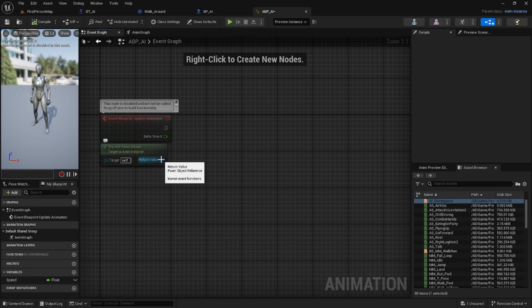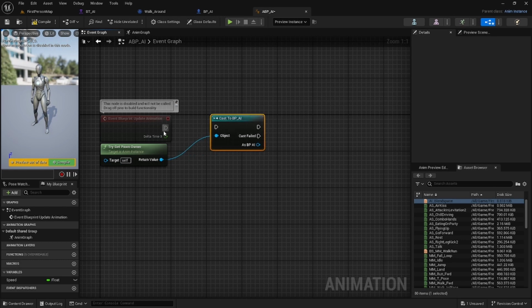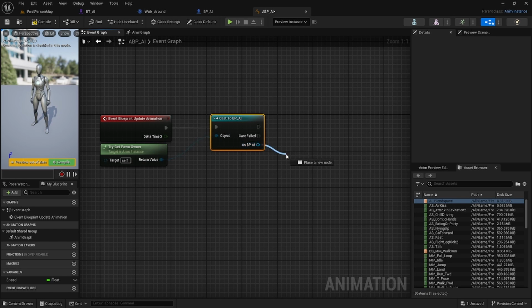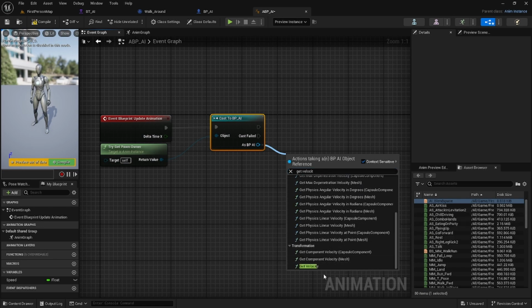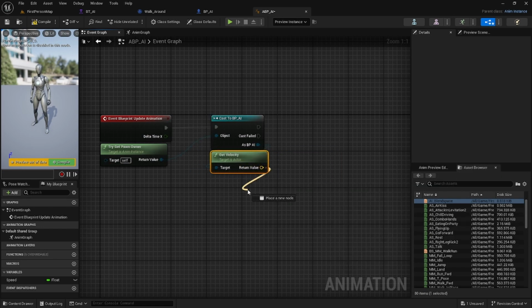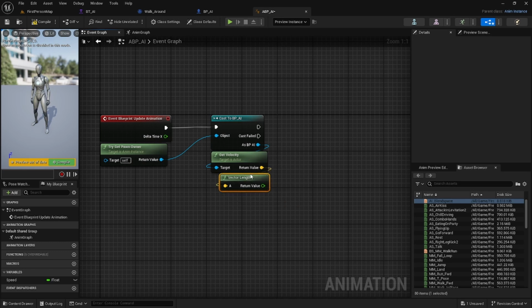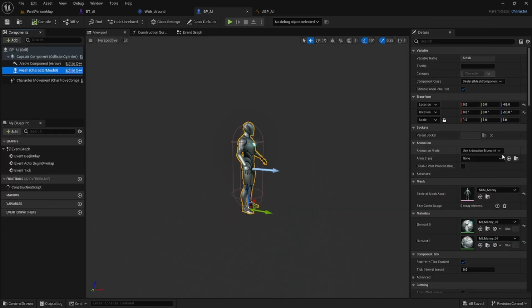We'll drag off of try get pawn owner and cast to BP AI. From your as BP AI, we will get velocity. We'll drag off of that and get our vector length. And then we're going to drag our speed out, set it, and then drag our vector length up to the speed, compile and save.